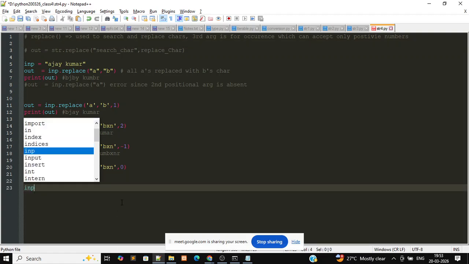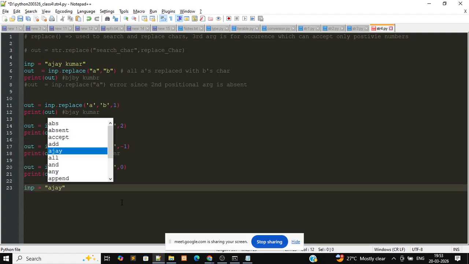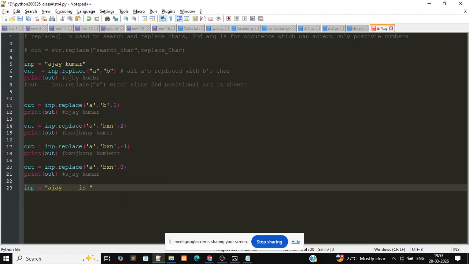In case my input is something like Ajay, spaces, is, spaces, a, spaces, good, spaces, boy. And if I want to replace all these spaces, I should have given the same number of spaces. That was my mistake. Wait, I'll give two spaces here, also two spaces here, also two spaces here, also two spaces. Here it is one, two.